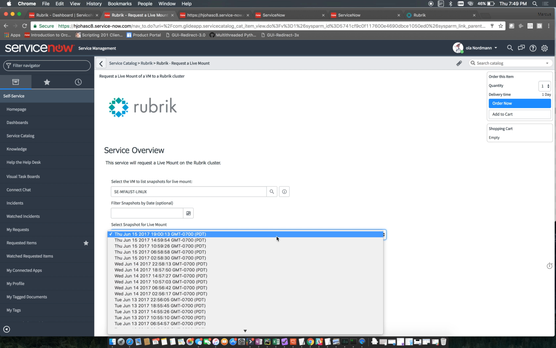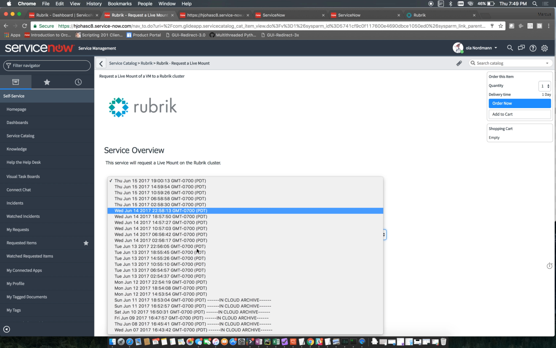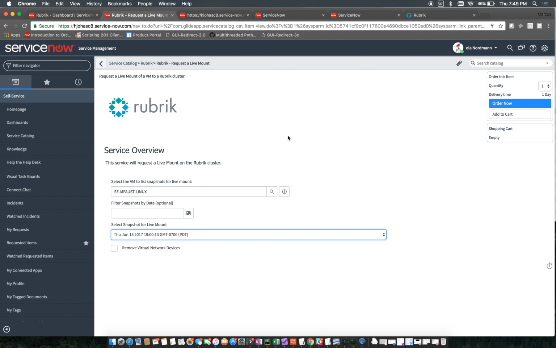Okay, so we have a list of snapshots that we can choose from here. Again, we have a little calendar widget that we can use to filter. This is pretty trivial though, so we can select any point in time here. Our live mount has the option to strip out the NICs in case we wanted to change the network config or add a NIC and force DHCP, something to that matter, for the actual clone. So I'm going to order that up.